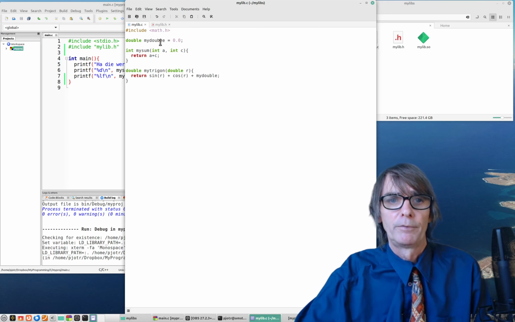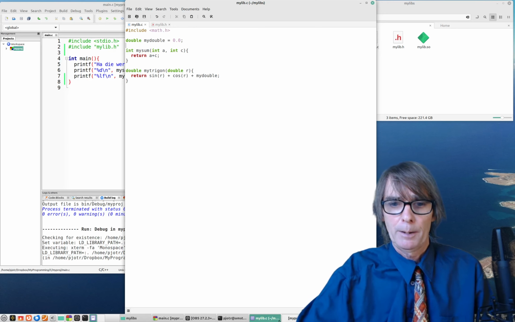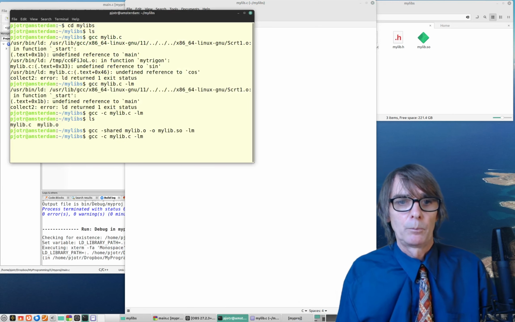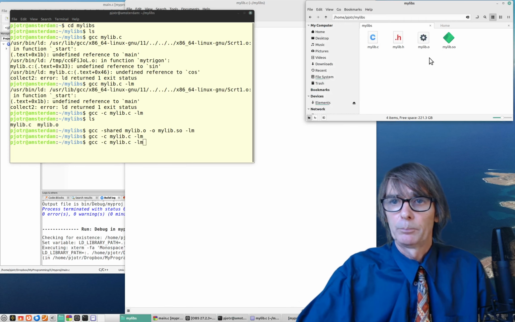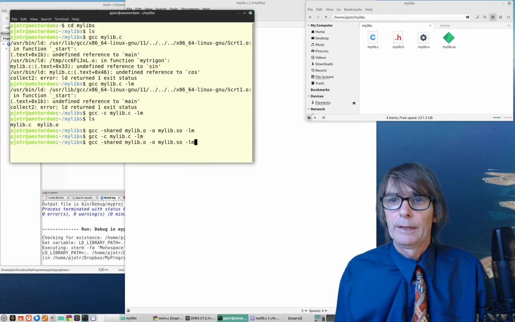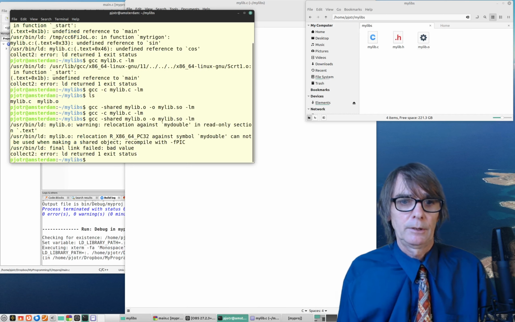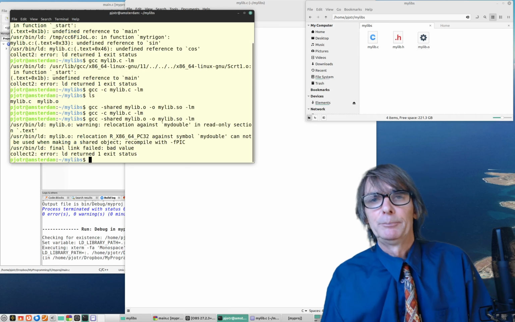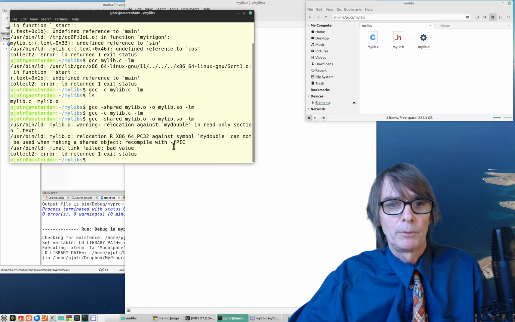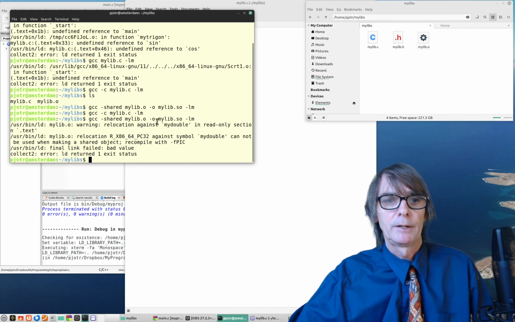I have a global variable that is part of my library. I can compile it again, compile my library. Now it again created the object file here. Again, compile that object file into a shared library, and now it gives me an error saying something like recompile with -fPIC. My double cannot be used when making a shared object.